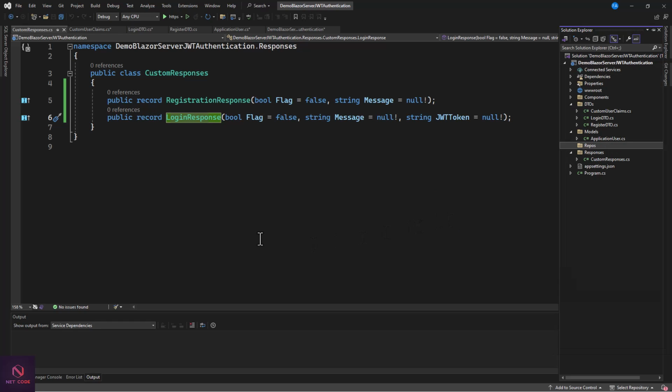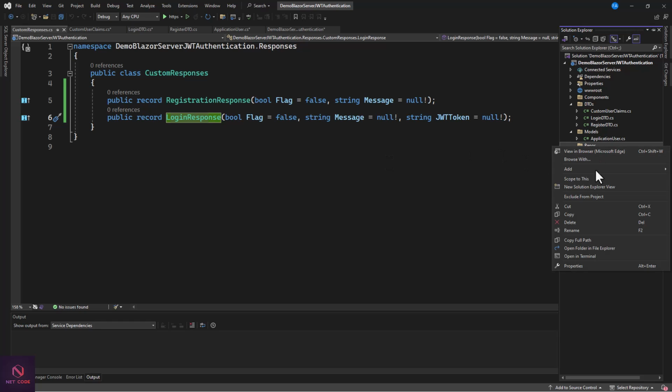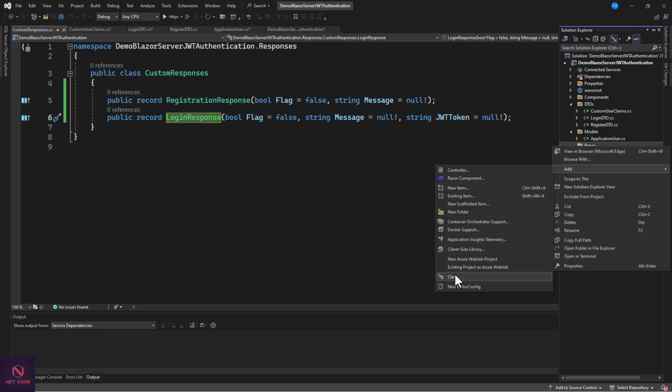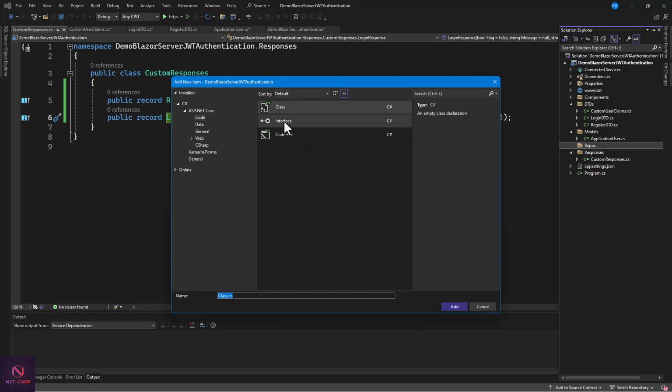I'm going to say repos. Here's a repository. Maybe you can just add the whole name, okay? Shortcut is the key. So I'll click on the repos. Let's add an interface to this, and then we're going to have two interfaces. So you click on the interface. The name is going to be IAccount.